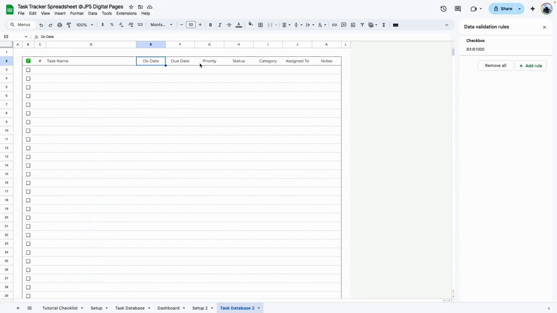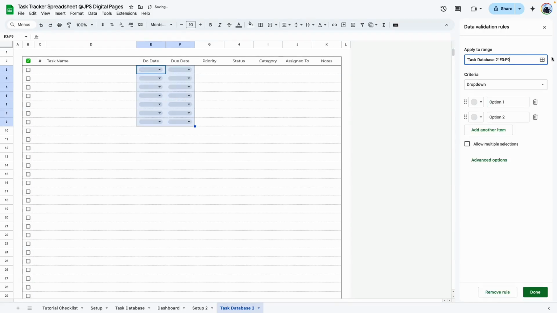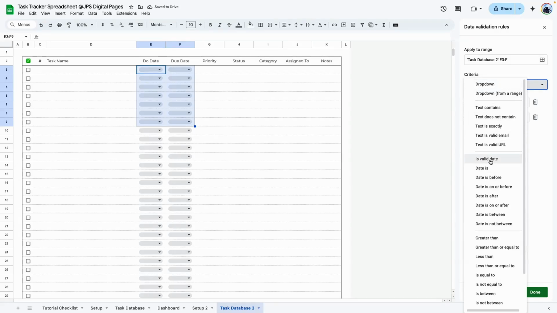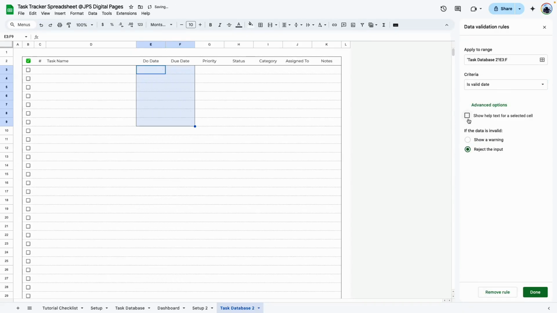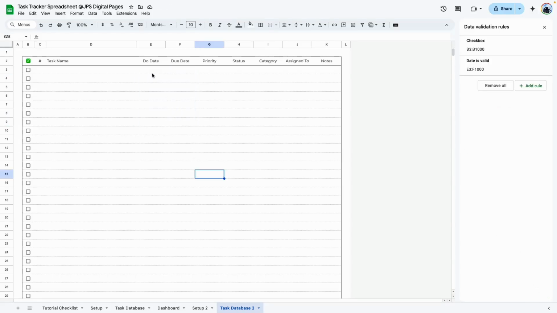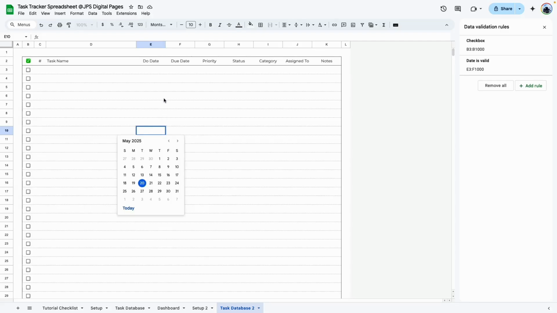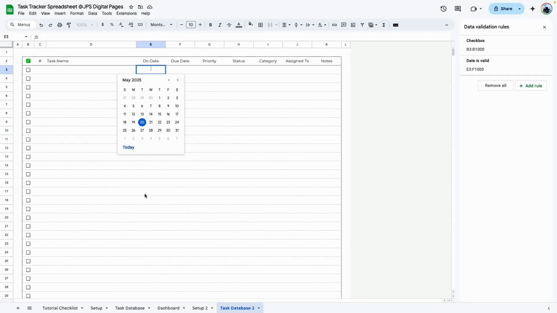All right, so for the due date and the due date, these are date options, and we want to be able to double click in this cell and select a date so we don't have to type it every single time. Select just a small section, click add rule, and now remove 9. Okay, so whenever you remove 9, it's going to select from E3 all the way down to 1,000. All right, and then we're going to change this from drop down to is valid dates, reject the inputs, and click done. All right, so now every time we're double clicking any of these cells in these 2 columns, the calendar option shows up so we can select the date we need.